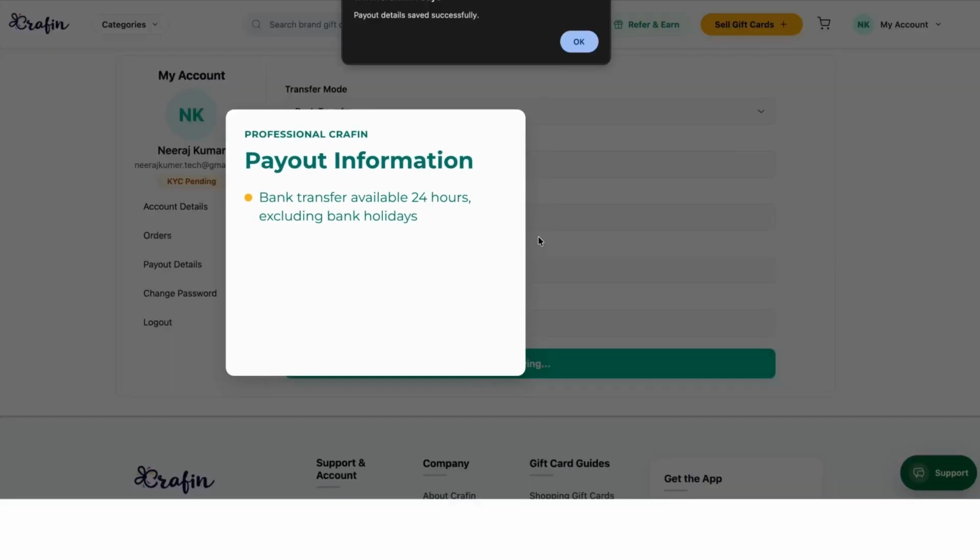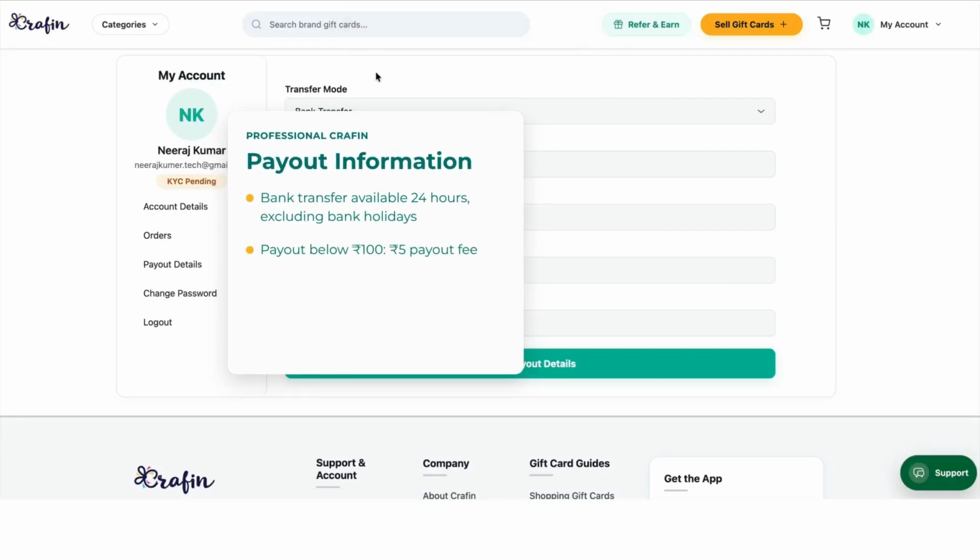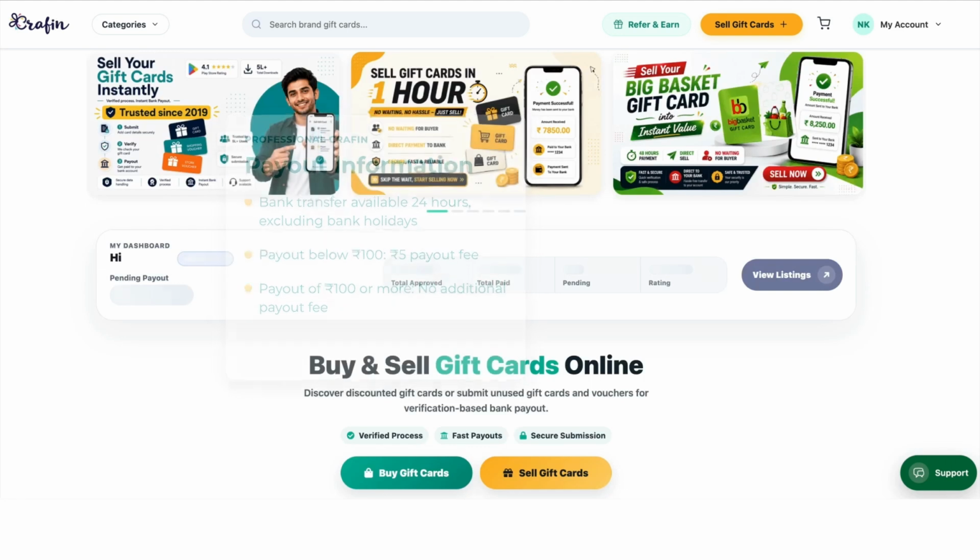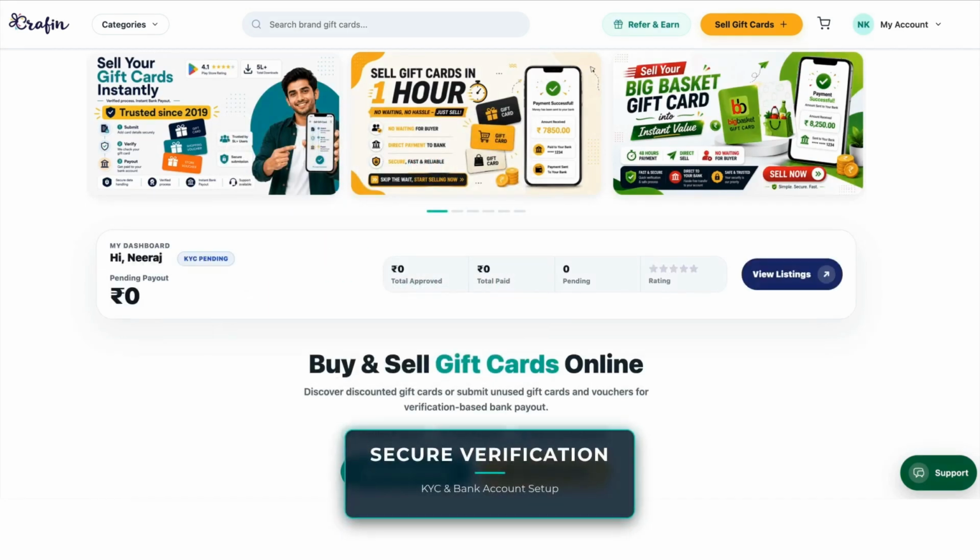For payouts below 100 rupees, a 5 rupee payout fee will be deducted. There is no additional payout fee for payouts of 100 rupees or more. Your KYC and bank account details have now been submitted successfully. Once your KYC is approved, you will be ready to receive eligible payouts through bank transfer.